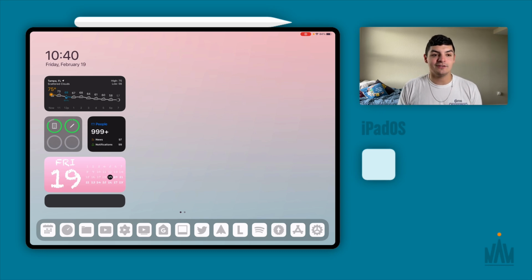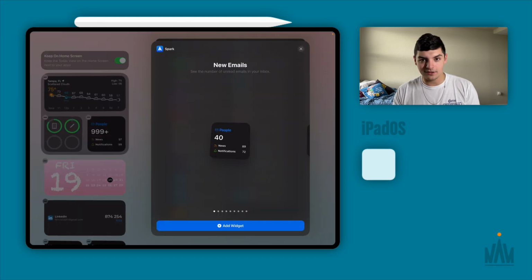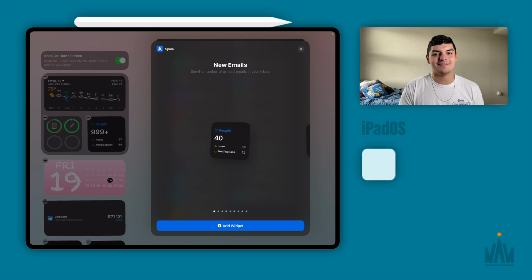The next widget is actually from Spark. So Spark is my mail client of choice. So before we get into the widgets, the beautiful thing about Spark Mail is that it separates everything automatically for you. So if you have an actual conversation that is an actual mail, then you have another section for kind of newsletters, and then a final section for notifications.